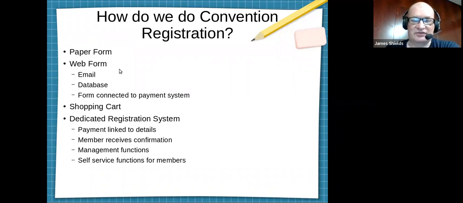We can also do web forms that you fill out and submit. You can have very simple web forms that just generate an email message to the convention runners, or you can have slightly more advanced ones that put the information in a database, or you can have forms that are connected to a payment system. Usually these things have a low level of automation, so there's generally quite a bit of manual tracking of who's submitted forms and who's paid. So that can be quite a bit of work for the membership admin team.